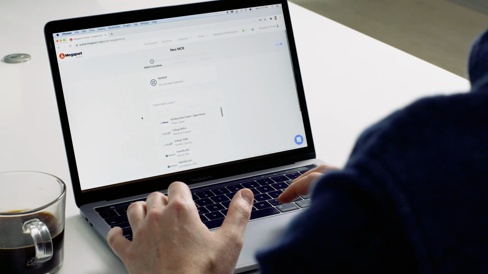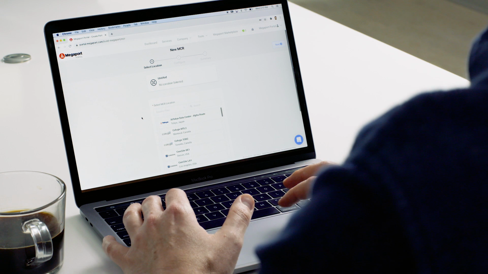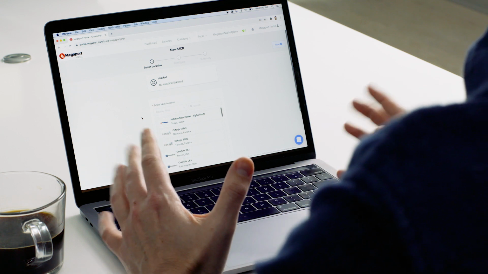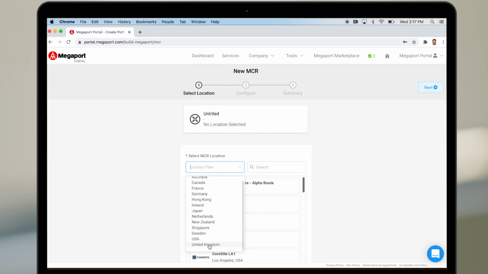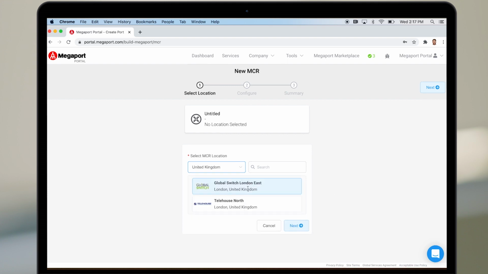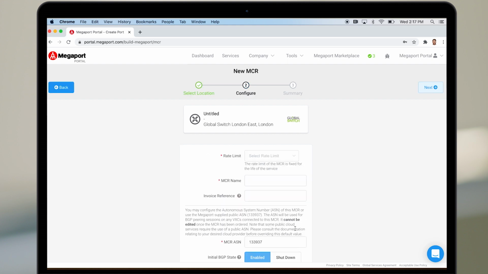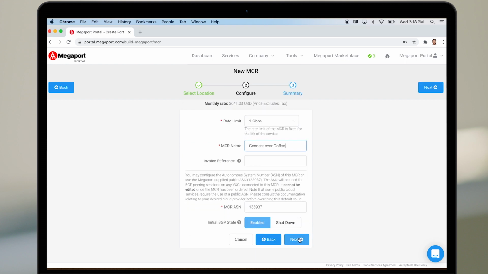And then from here, we're going to want to select our location for where our MCR is hosted on the Megaport Global Private Network. So I'm going to go ahead and choose one in the United Kingdom, and then I'm going to select via Global Switch Data Center where our MCR is going to be hosted and click next. Now from here, I'm going to go ahead and choose one of my speeds and we'll give our MCR a name. Now we'll go ahead and click on next.